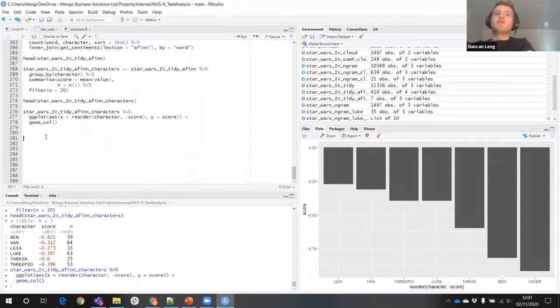And the next thing I'm going to show you is a bit different, but it's looking at something called sentiment progression. So all we're doing here is looking at how the sentiment changes throughout the text. So what we're going to do is first of all split our text up into different sections.